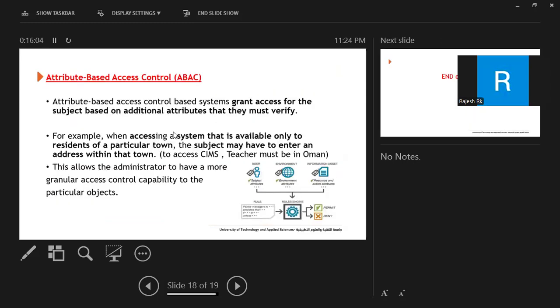Last one, attribute-based access control. Here, the object is allowed to be accessed by a subject based on attributes, features, characteristics. The access is granted for a subject based on attributes. Example. See, SIMS: the teachers can access only if they are in Oman. The attribute is the location where the teacher currently is.